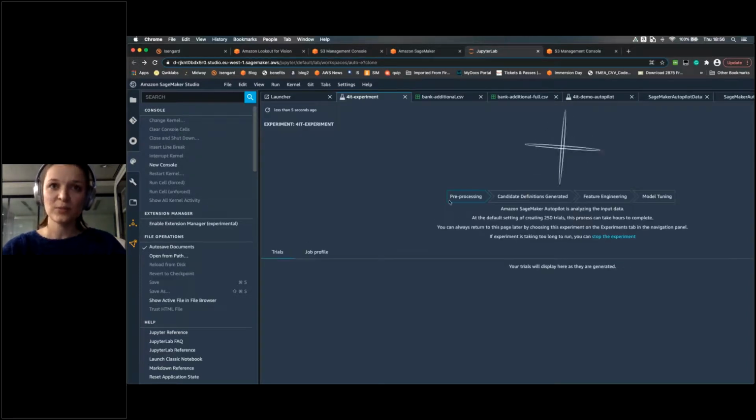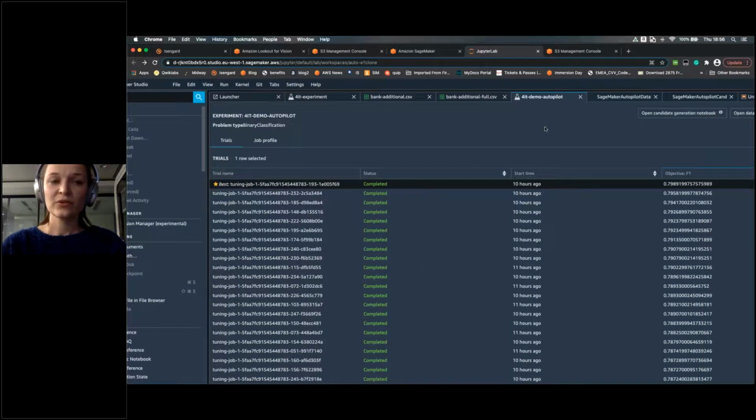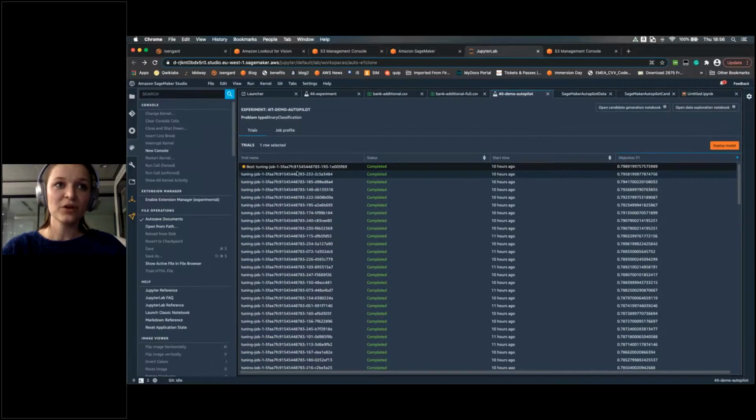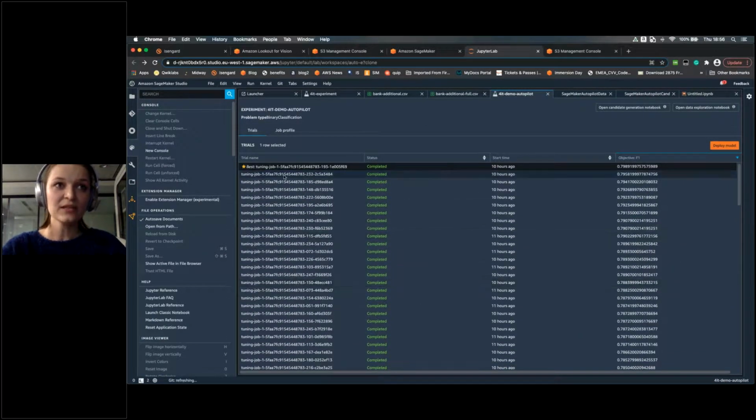So let me show you this pre-processing has already started. Let me see how it looks like once this one is over. It will look like this. So we will have the leaderboard of all the models available to us to use, and there is the best one with the highest precision, F1 ratios, precision accuracy ratio. So we would deploy this one, right? It's the best one.